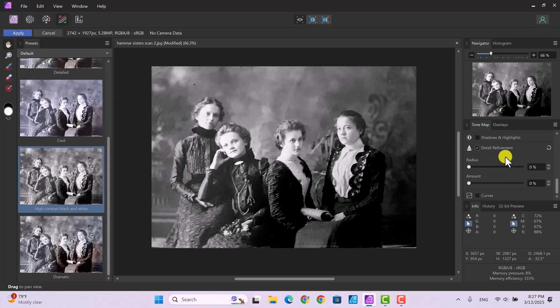And what we're going to do, this isn't real complicated, all you're going to do is move these sliders to the left until you get the sharpness that you want. So again, this is a personal preference. Just like choosing which preset I was going to pick was a personal preference. So I picked the high contrast black and white.